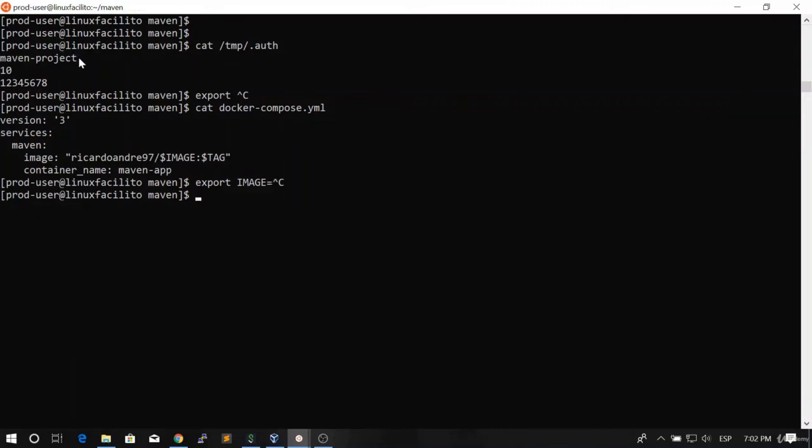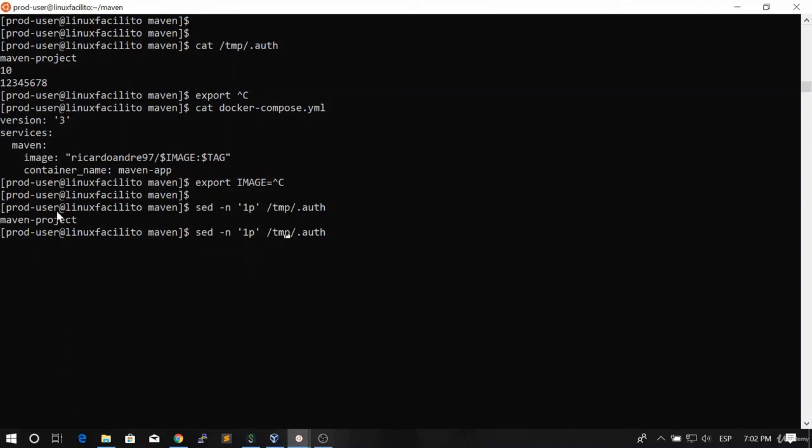We could use the sed command. Sed allows you to grab lines from a file. So if you say 1p and then you specify the file, you're going to have the first line. If you say 2p, then you're going to have the second line, and so on and so forth. We're going to use this to grab the name of the image that we want to download. So we're going to say export image equals the execution of this command.